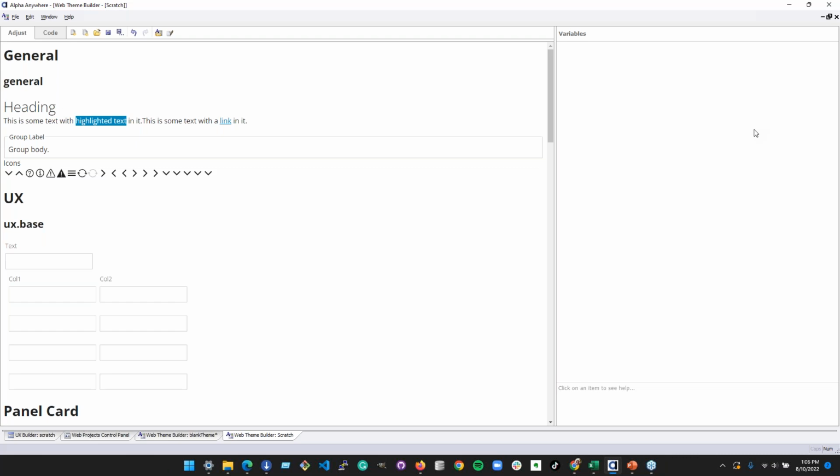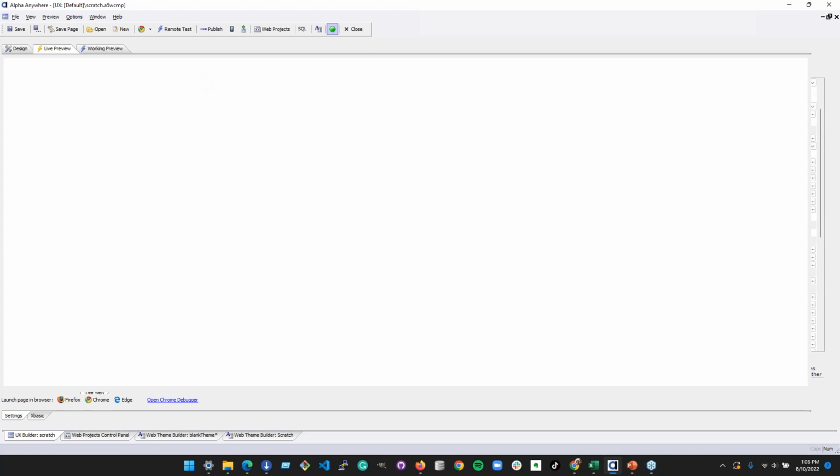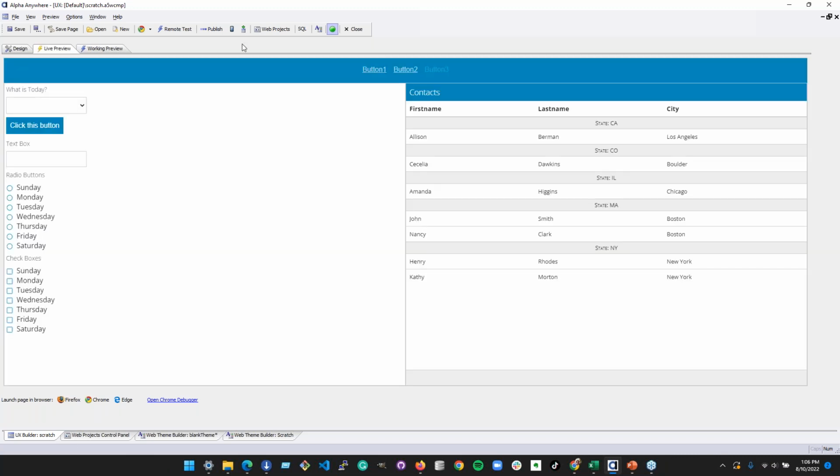And so I've put this together, and to give you an idea of what it looks like, we'll go over here to live preview. This component uses it. And I apologize, my cat keeps jumping on top of my computer. So this is what it looks like.